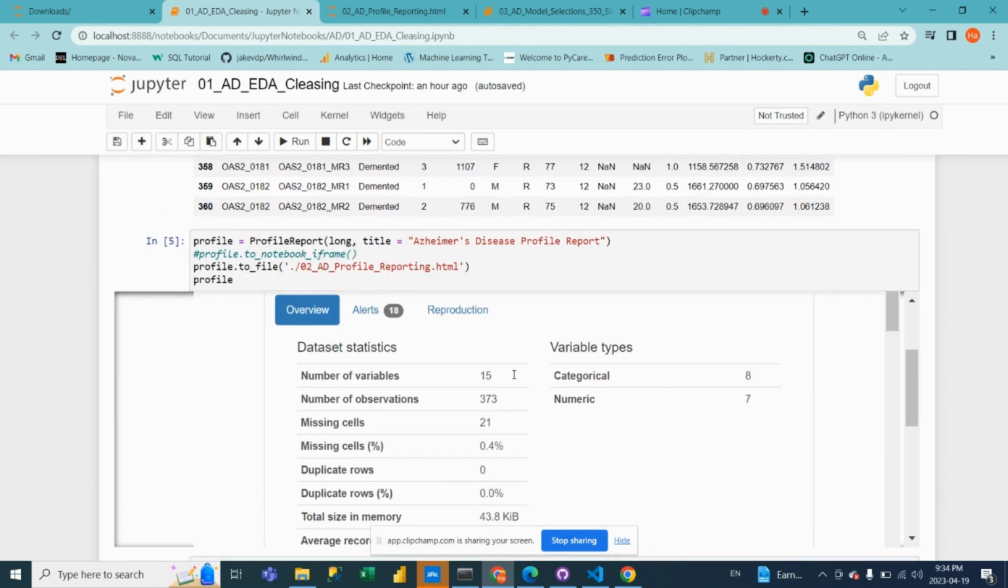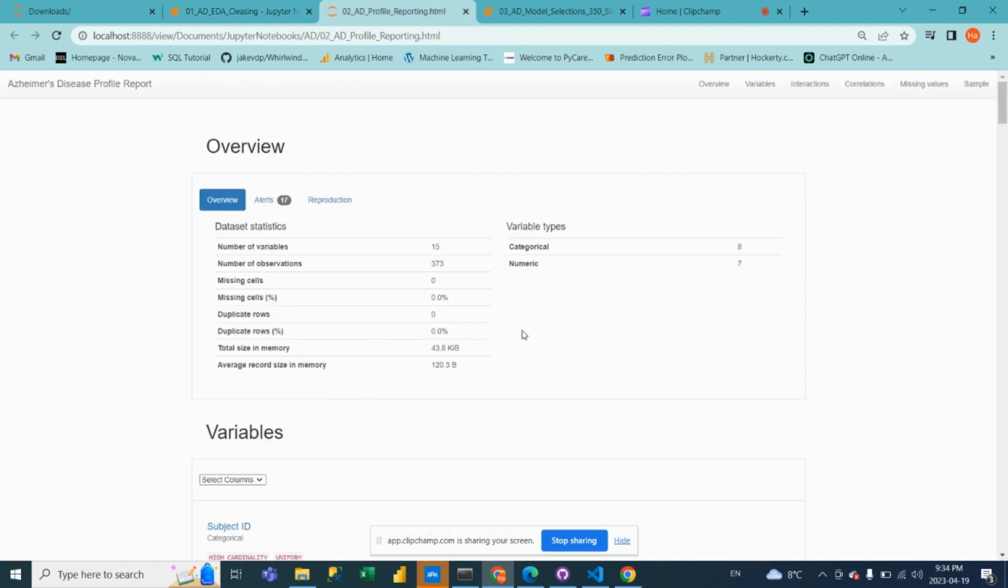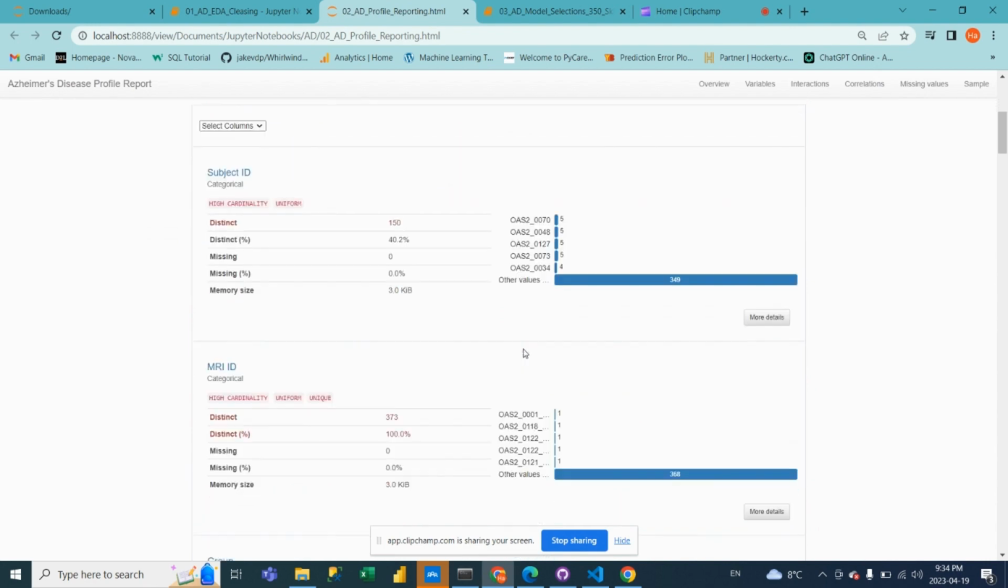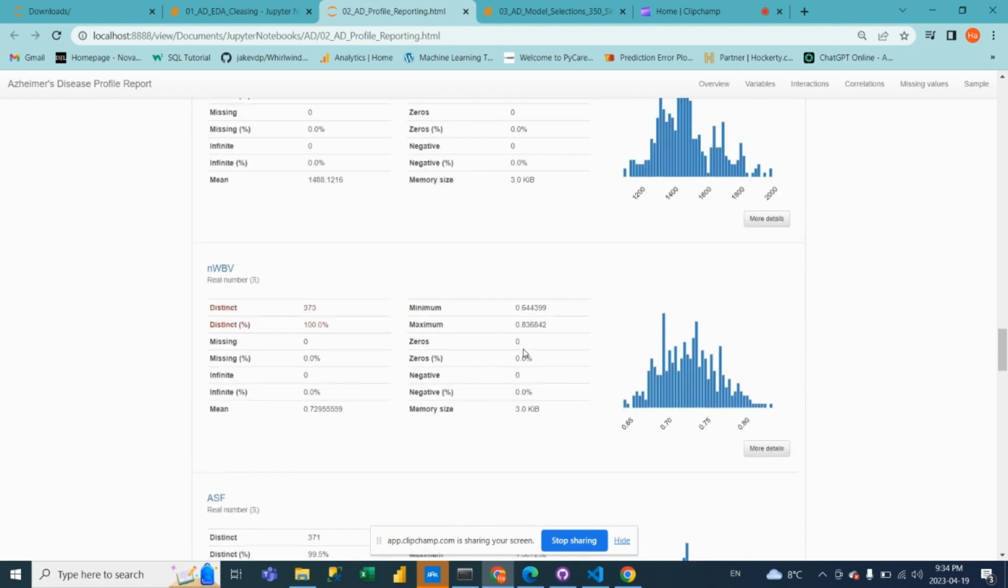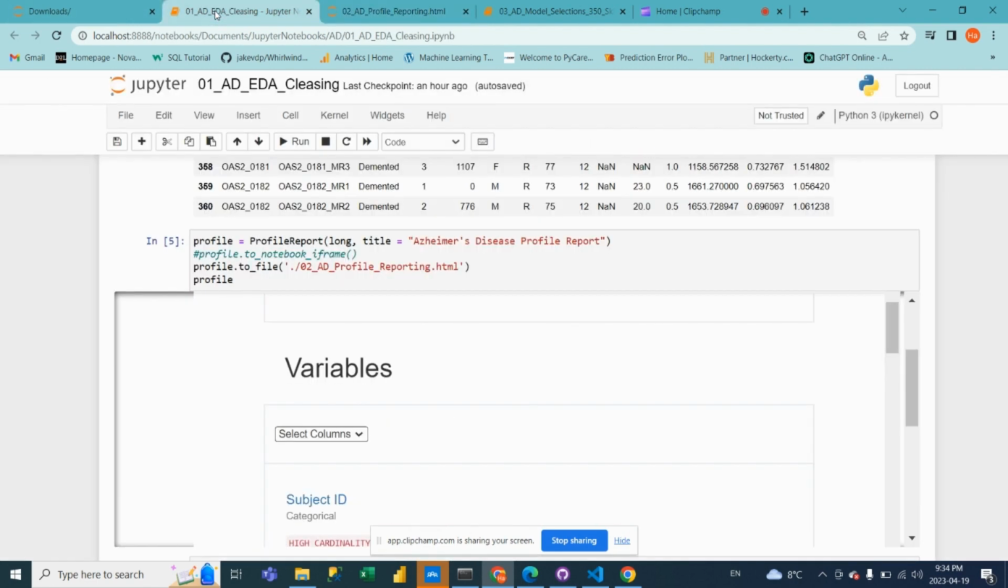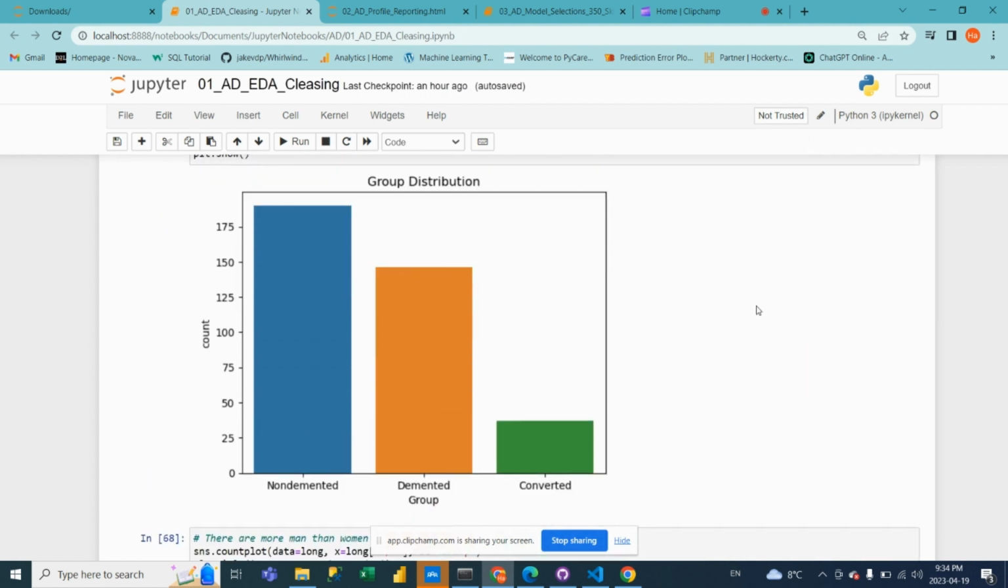And I also use YData profiling to have this overview of the data. We can have a better look here too. So there is a lot of information here. I just summarized some of them inside the notebook with Seaborn. So here the group distribution, we have more non-demented and very little converted group, and we will manage that later on.